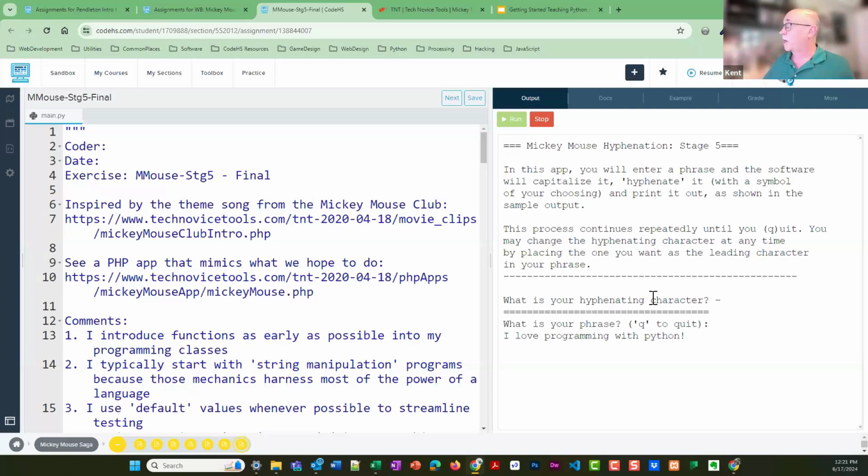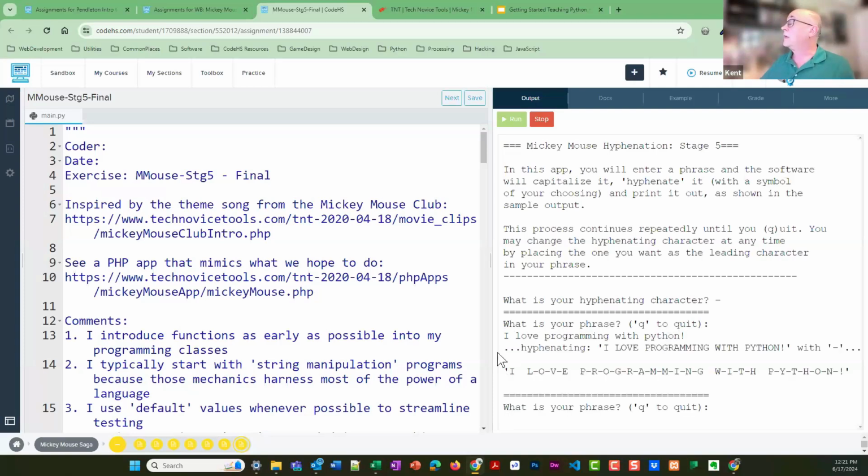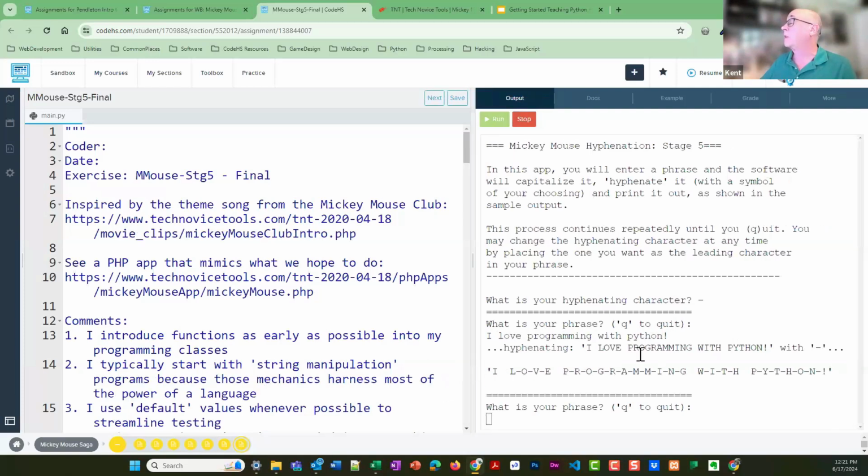And so when I hit return, you can see it's giving me what I call a breadcrumb, showing me I'm hyphenating the phrase 'I love programming with Python' with a hyphen. That's what I call breadcrumbing, telling me what it's doing. And then you can see the final result. This is like the MICKEY, where it's kind of spelling it out for us. And you can see that it has somehow magically taken the phrase that I typed, capitalized it, and then gone through and hyphenated it.